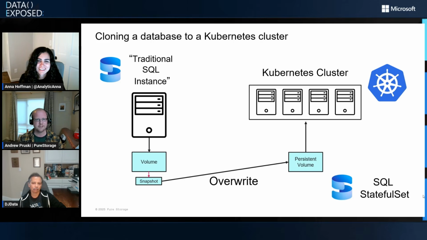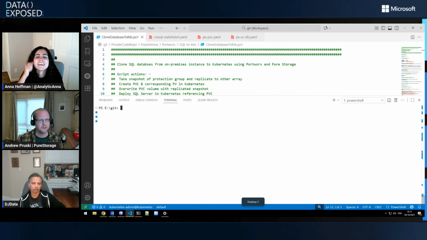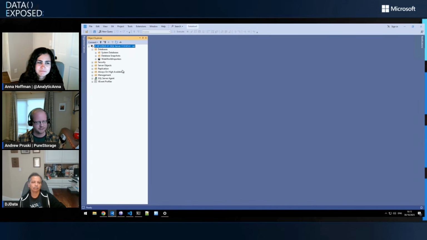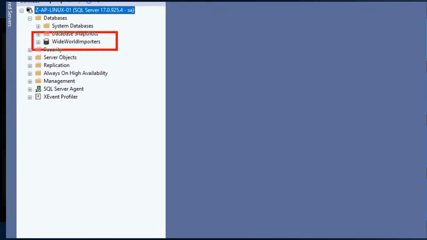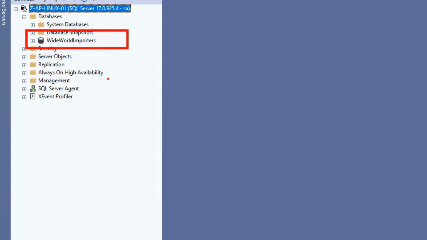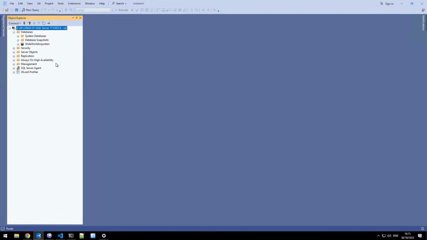Okay, so let's have a look. Let's jump into my lab. And here we go. We're in Visual Studio Code. Let's have a look at our server first. So we've got a nice SQL instance here with our database Wide World Importers. And this is the one that we're going to take a snapshot of and then provision that database into our Kubernetes cluster.